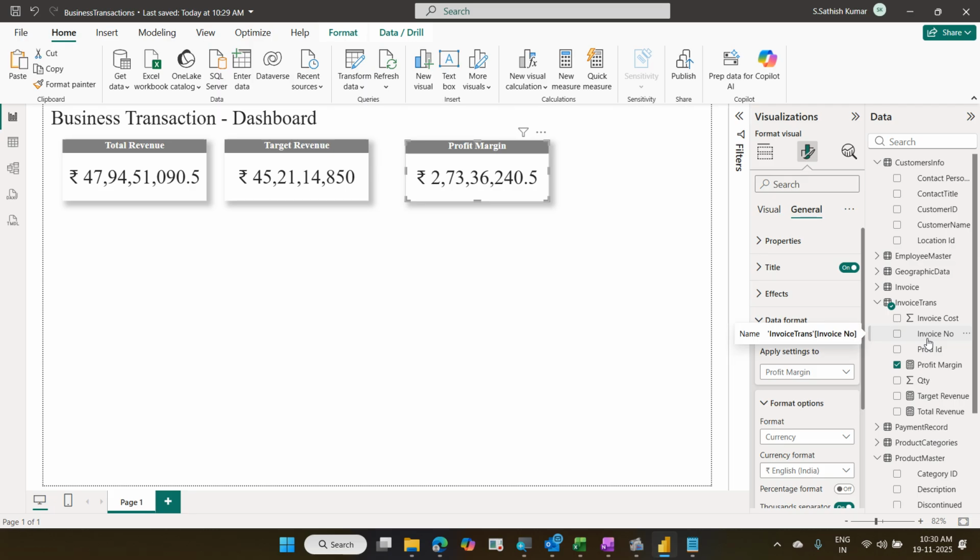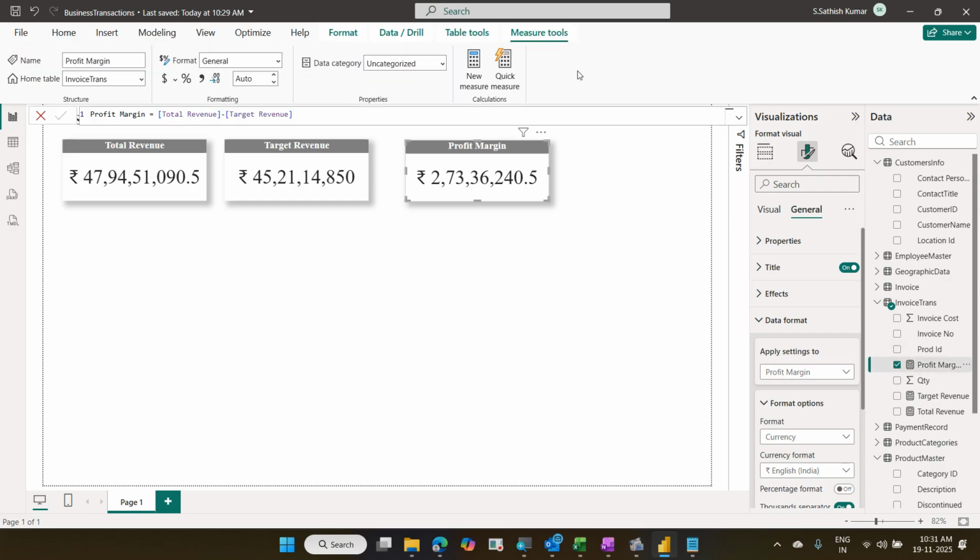So instead of going to every visual and changing it, select the profit margin and go to the top, Measure tools. Under Measure tools, you convert this into a currency format. Then wherever this measure is used, any visual, card, pie chart, bar chart, it automatically takes the currency format. So no need to go there and change it. This is the shortcut, the easiest method.